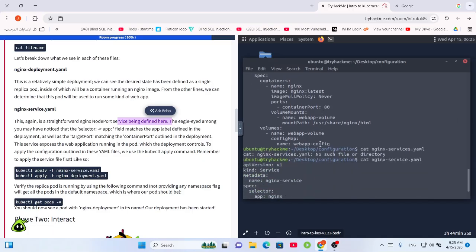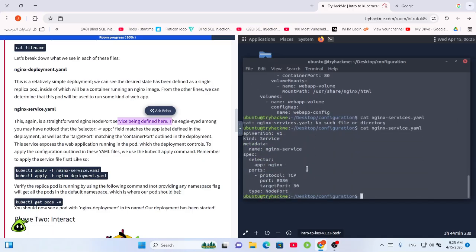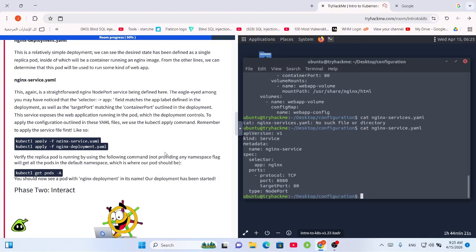We mentioned the port here, and the selector. The service exposes the web application running in the port. Basically, here we mentioned the ports, right? We mentioned the port, and we deploy the deployment and the service like so.